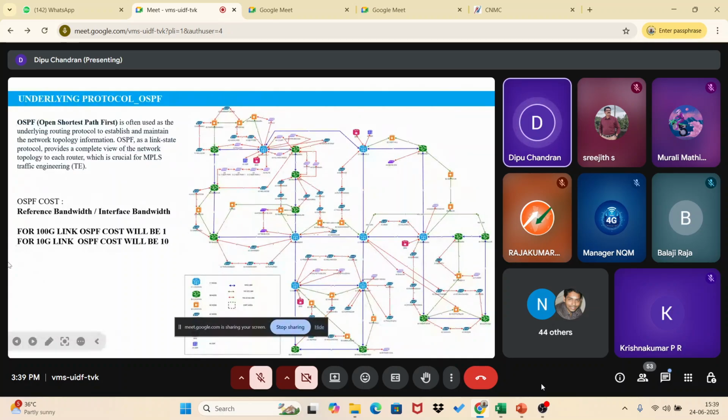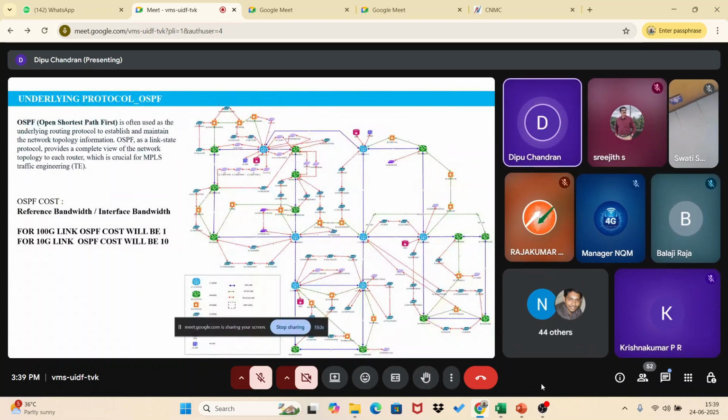Keep these things in mind for future troubleshooting, because in some places when they were doing the script, they did not give the OSPF cost or the TE cost. That is, the traffic engineering cost is also not there in the equipment. We will explain that in the next lecture.